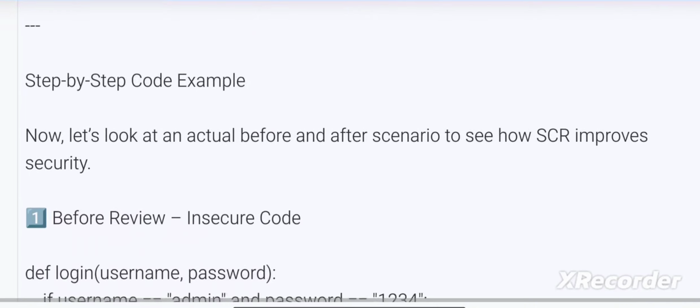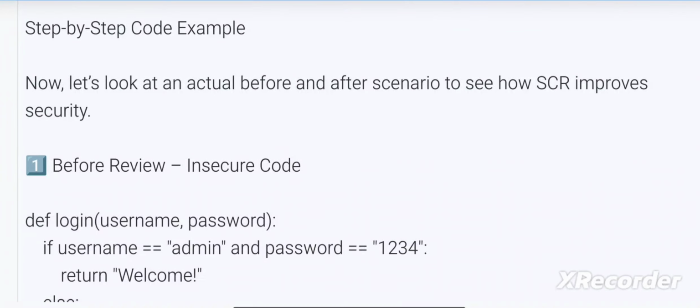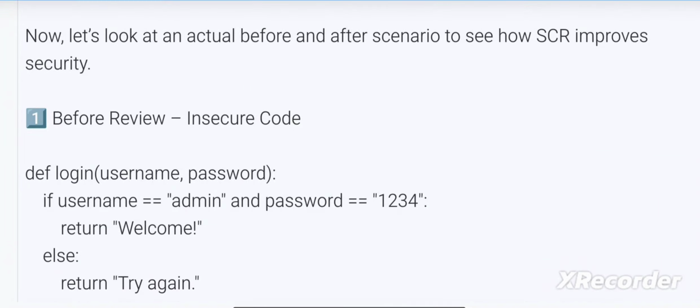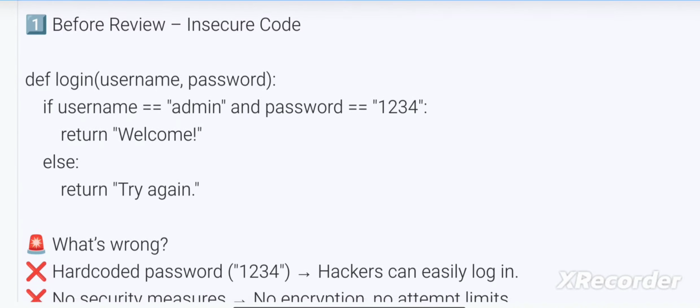Okay, and here is the step-by-step code example. In this particular scenario, source code review improves security, as I said, with a major focus on security. This was the insecure code, where there is a login page, and if the username is equal to admin and password equal to 1234, that will return a welcome page. If it is wrong, then it will return a try again error message.